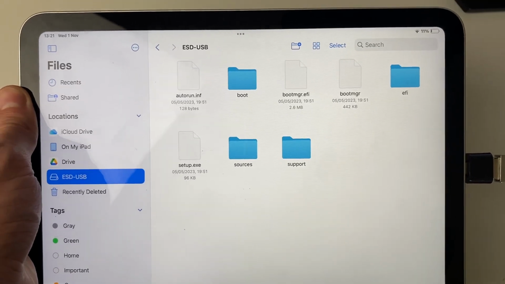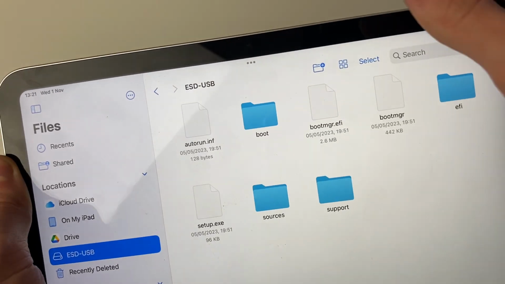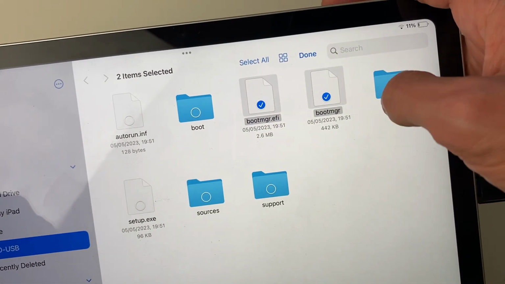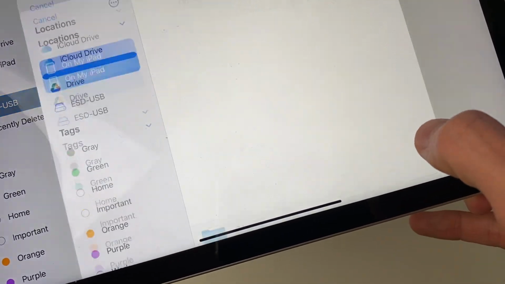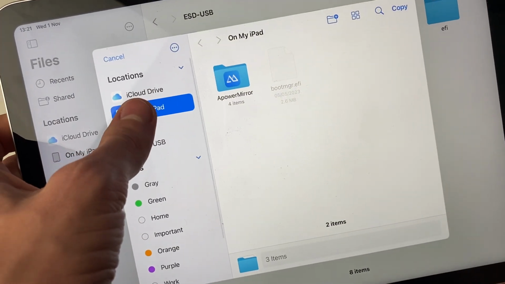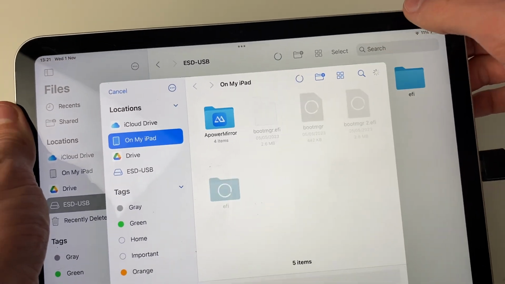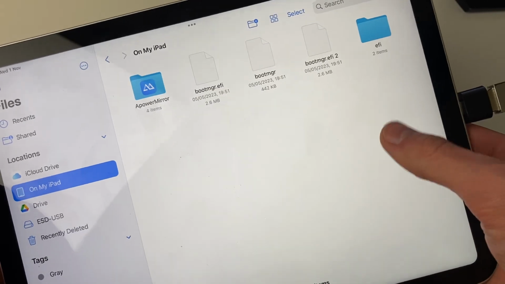And let's say you want to go and move some files from the USB to your iPad or vice versa. Then all you need to do is go and press on Select in the top, select the files you want to move or folders as well, and then come to the bottom and you can click on Move. And then you can choose where you want to move them. So I just want to move them to on my iPad. So I'll do that. And then you can press on copy in the top here. And then they're going to be copied over. So I'll then click on my iPad and now they've been copied.